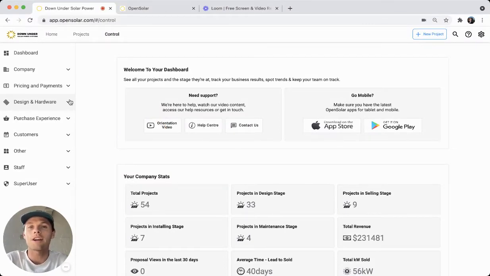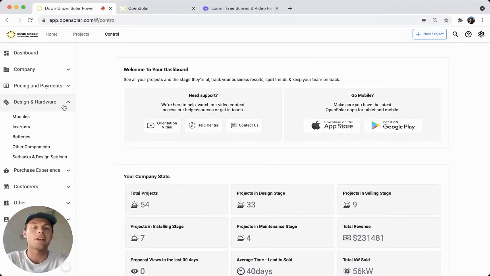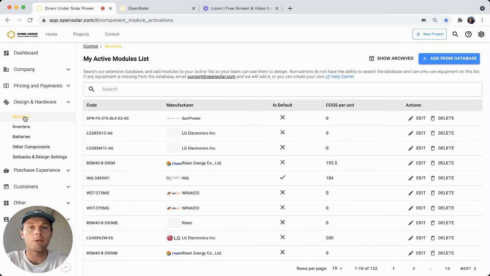In this short video, I'm going to show you how to set up your hardware preferences. So first step is to head into the control zone here, then go into design and hardware. And note, this section is only for the admins of your account. You can then see these few categories. We'll take modules as an example here today.